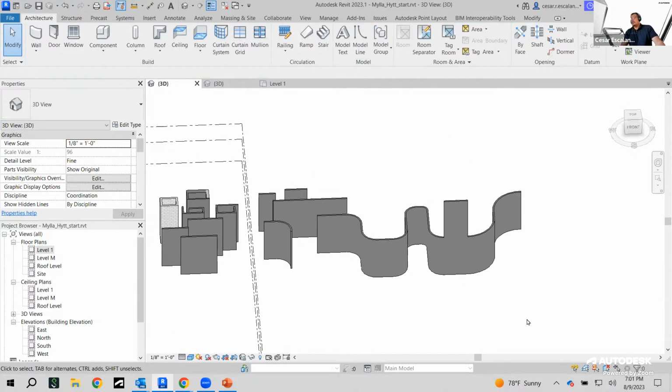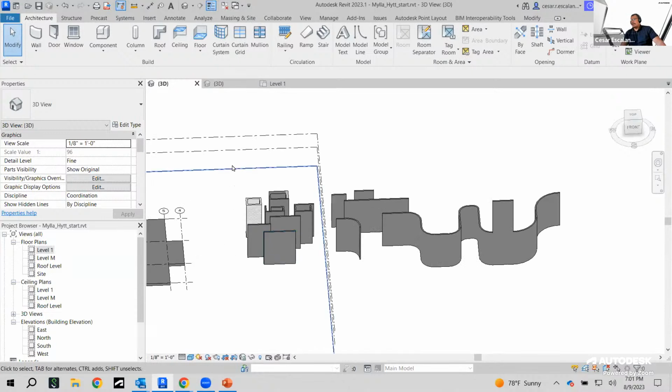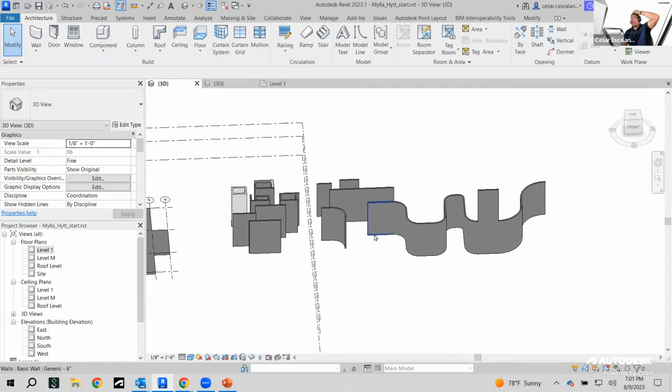Okay, I want to talk about materials, and I know I took most of my time talking about all these properties of the wall, but that's fine. I want you to get an exposure of how walls work at a greater detail. And then we're going to do them for the Mila house. The other thing I want to show you is the materials and talk about object styles and visibility graphic overrides.